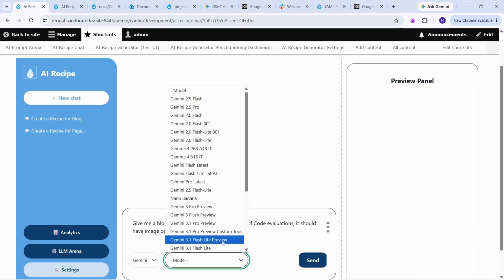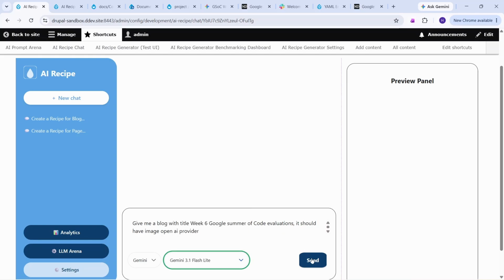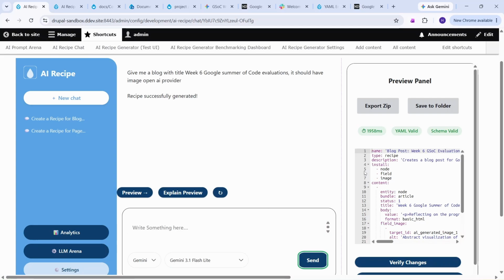So we have Gemini, it is 3.1 flash lite. We are just going to send. So yeah, this message got sent. We got a response. Our main focus while creating this page was not that we create the best UI. The UI was not the core focus. Our core focus was creating this fully functional website. So the main thing was validation: whether the YAML is valid or not, whether the schema is valid or not.